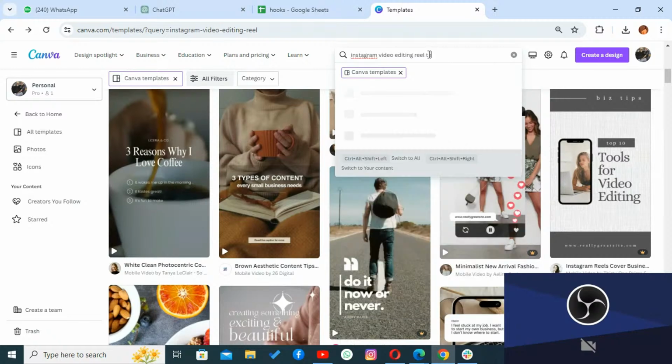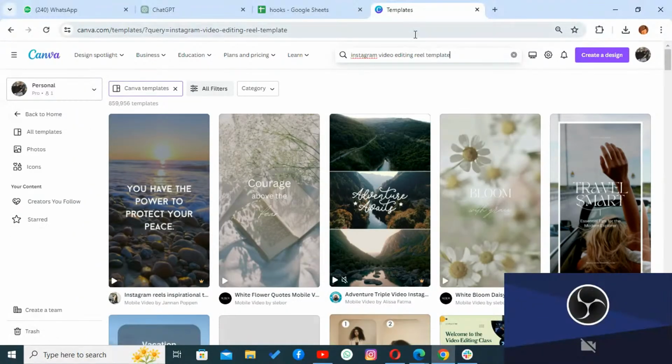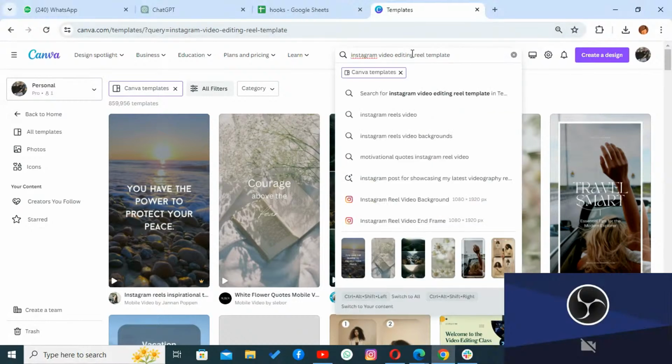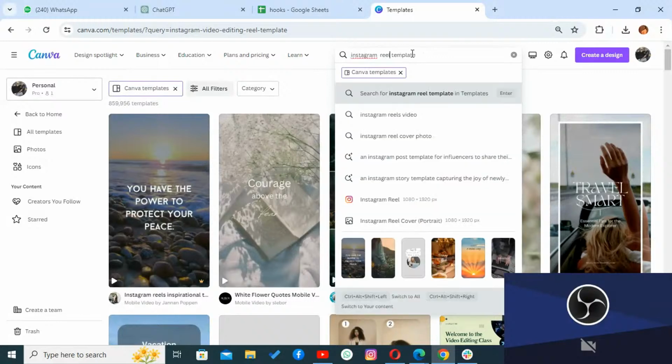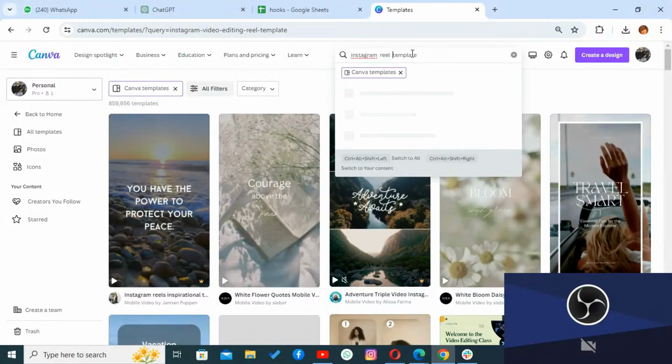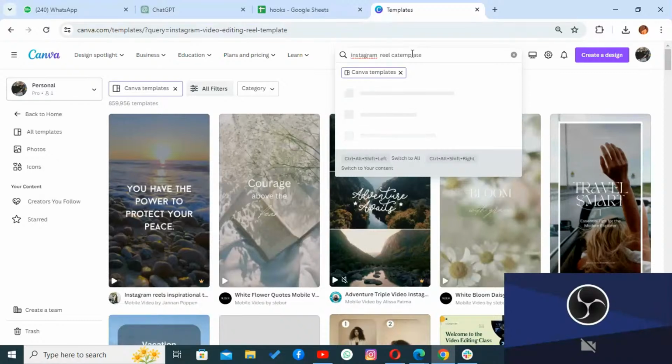Let me just add template. Let me see what it gives me. Or let me just go and put camera here. Instagram reel. Camera, or camera, anyone to call it, right?